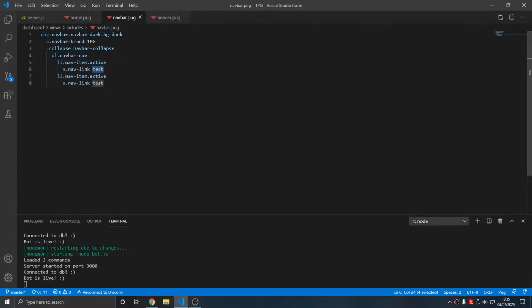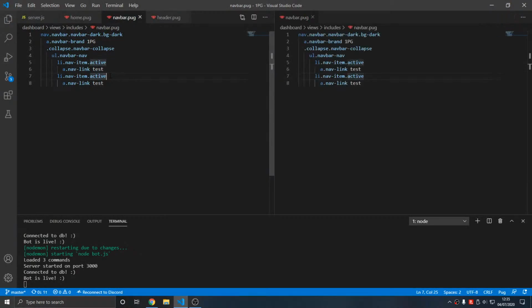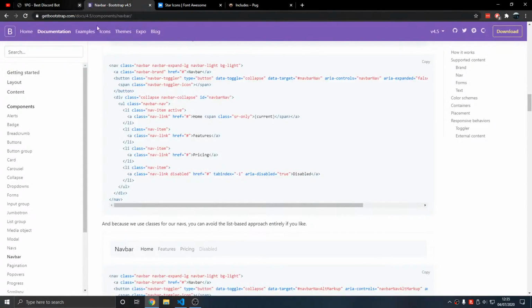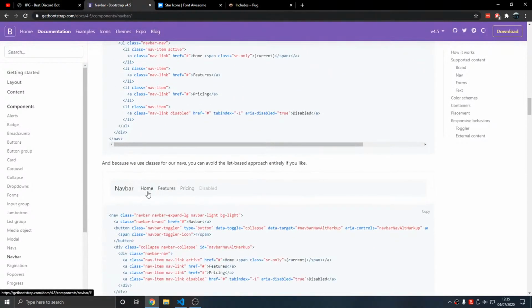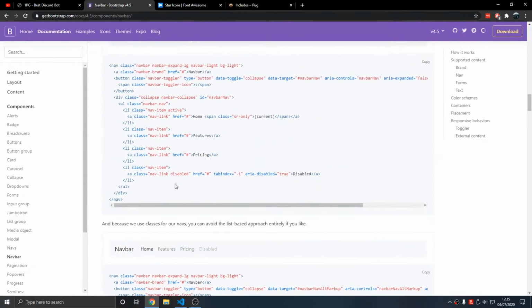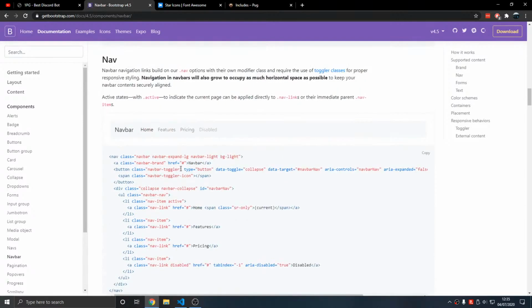There we go. With active, we don't want two active list items in a navbar, because both can't be active at the same time like that. You can't be on two routes at the same time. So navbar expand.